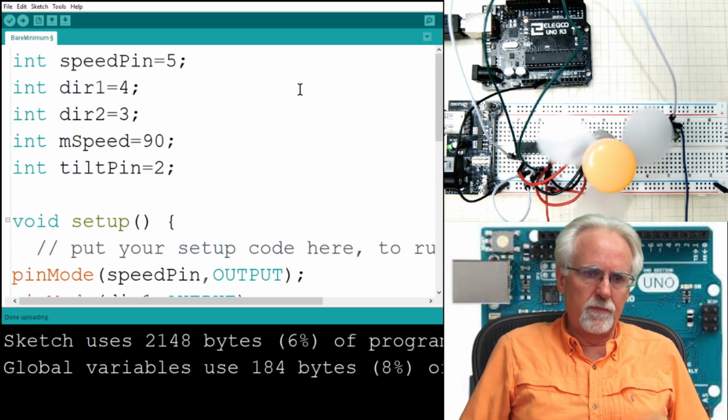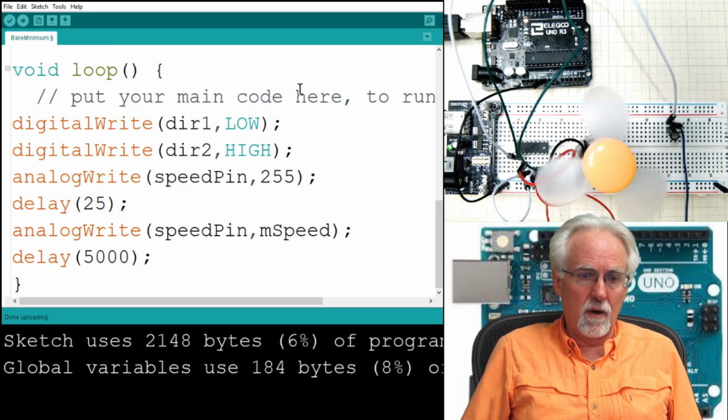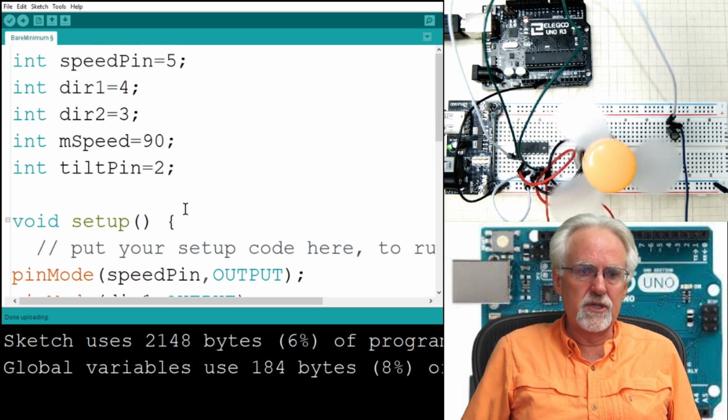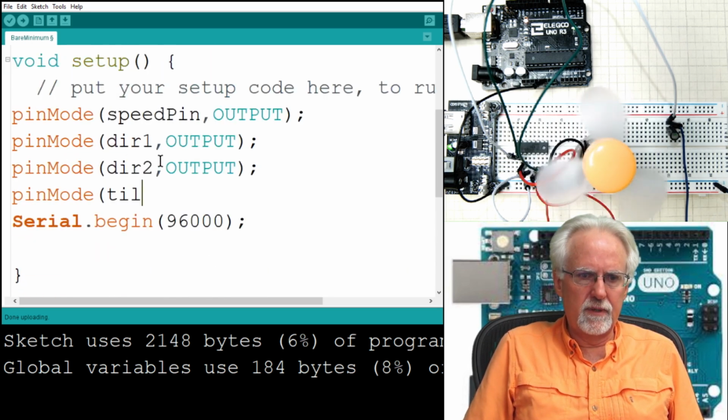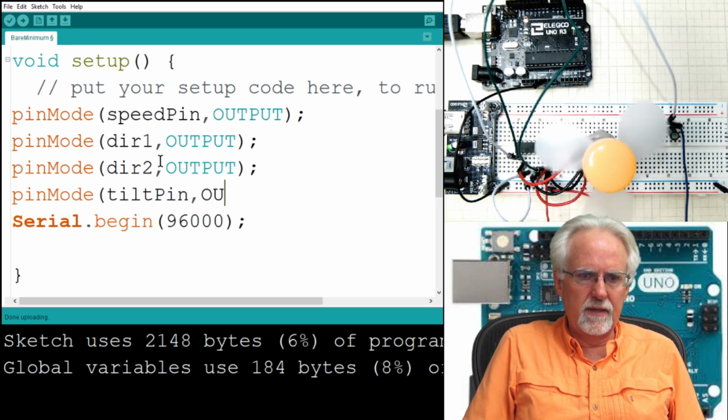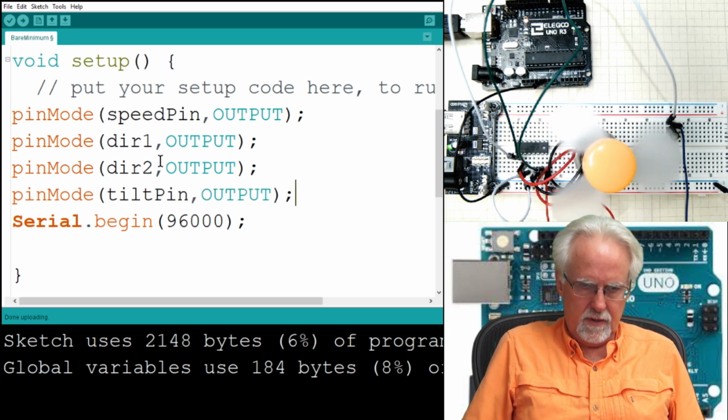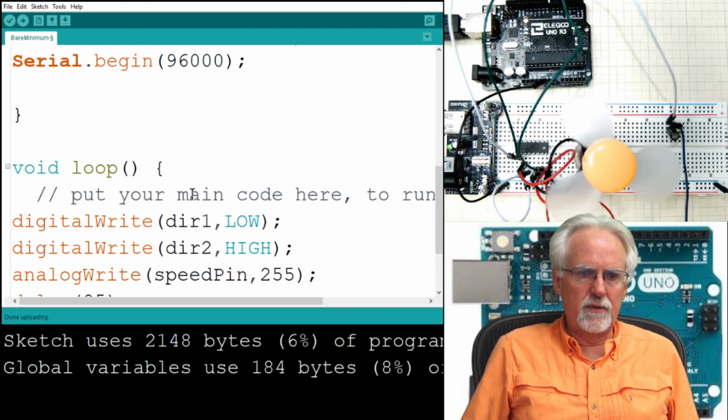So for the pin mode, the pin that we added was tilt pin. And so we come down to our pin modes and put tilt pin, and it is an output. All right, and we got our pin mode done.